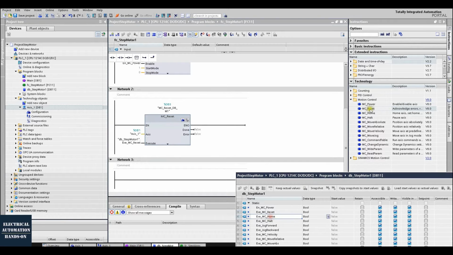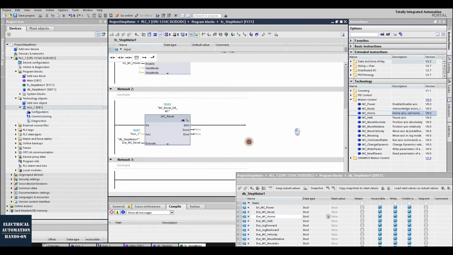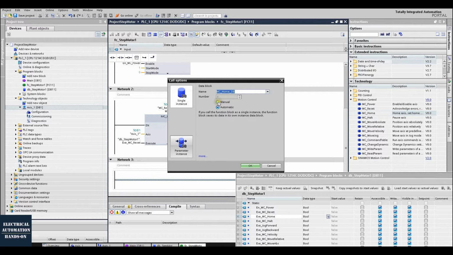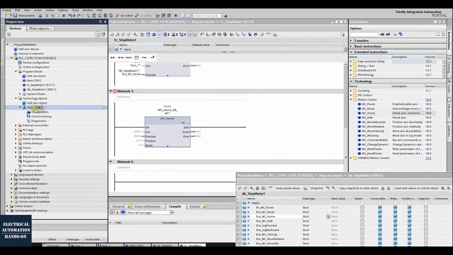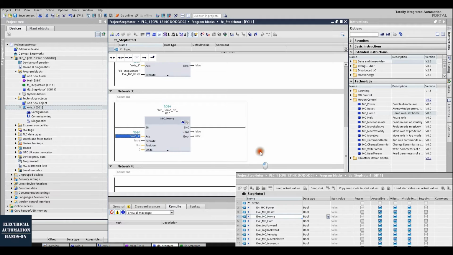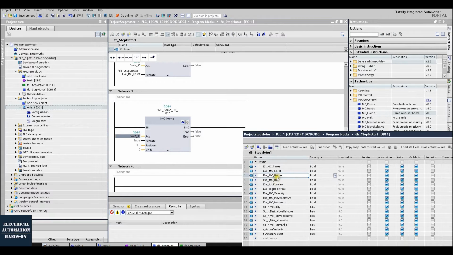And the next thing is home. Home is used to home the axis. Okay, there's underscore M1. So we can drag this axis 1 here, execute. Execute, we have the home execute command here.